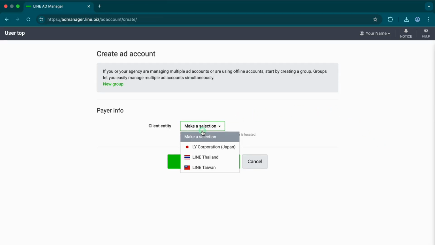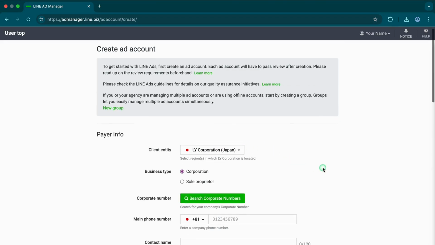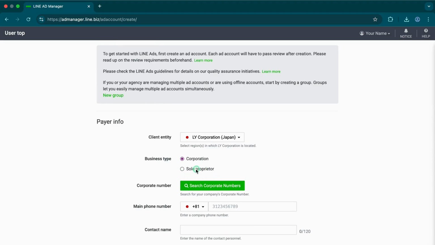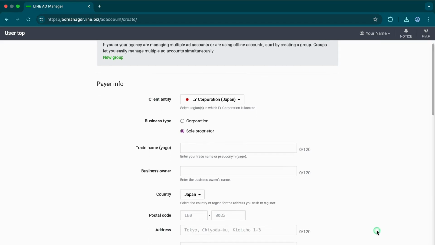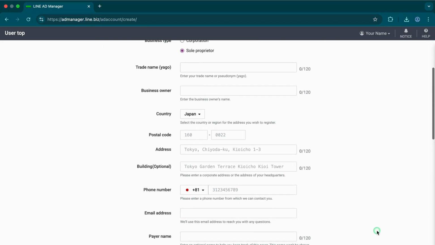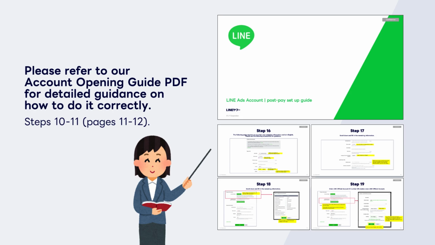When prompted for the client entity, select LY Corporation. Make sure to change the business type to sole proprietor. Enter your company details, ensuring all information matches your official documents. Please refer to our account opening guide PDF for detailed guidance on how to do it correctly.